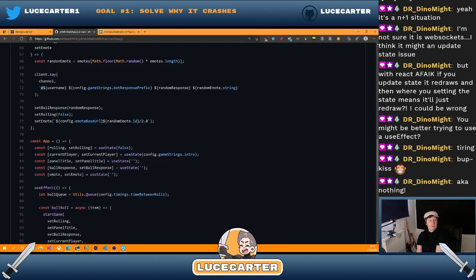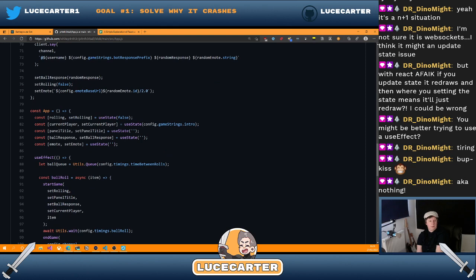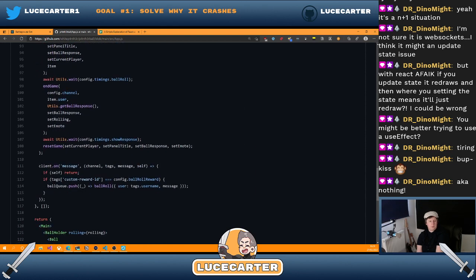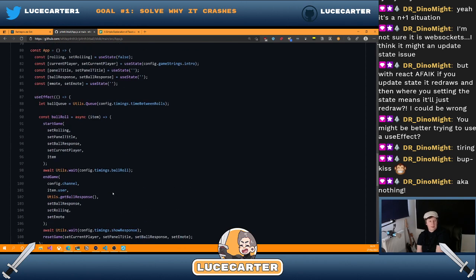Let's have a look at this a sec. So it sets the use state initially and then use effect. Does it have dependencies? No. So it only gets called once to set things up, I think.